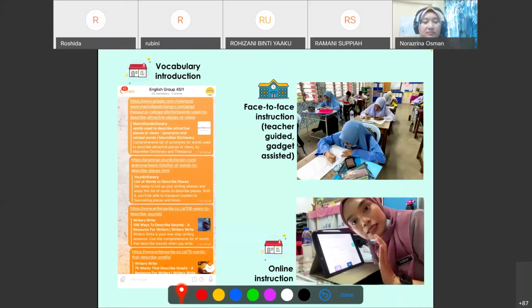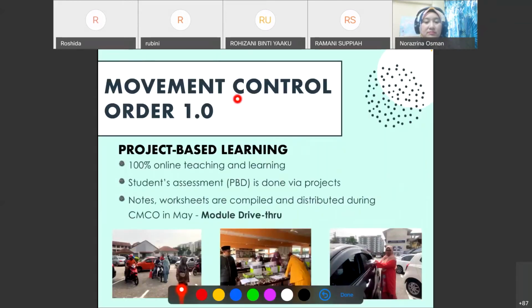Next, we have the second wave, in which we had the first movement control order somewhere in March. All right. Because of the project that I did with my students, the blended classroom project, I had no problem establishing 100% online teaching and learning with my students. Because I had already established everything with the students, the only concern was to do assessment, PBD.